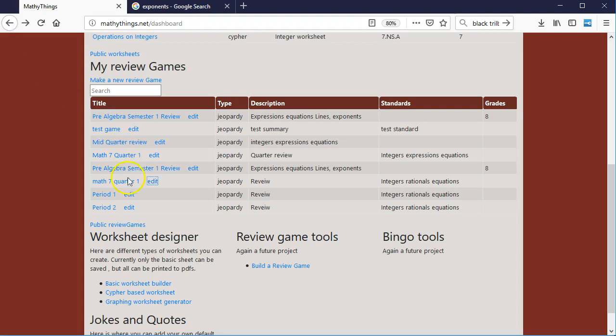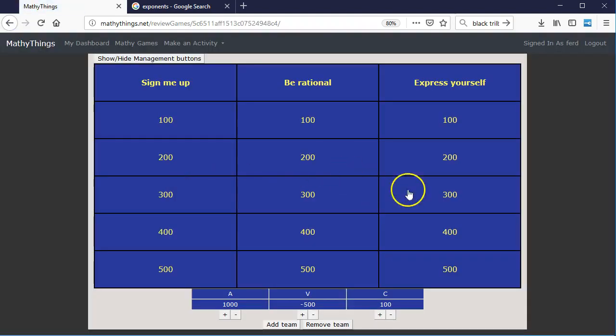So I go back to my dashboard. Here's this one. When I look at it, now I've got everything set up perfectly. If you feel like you have to stick directly to the Jeopardy, you can have 5 topics and 5 questions for each category. And you can save this, use it for more than one day.